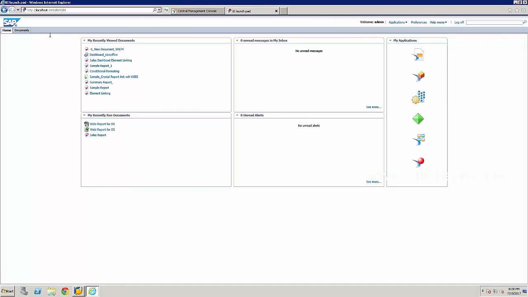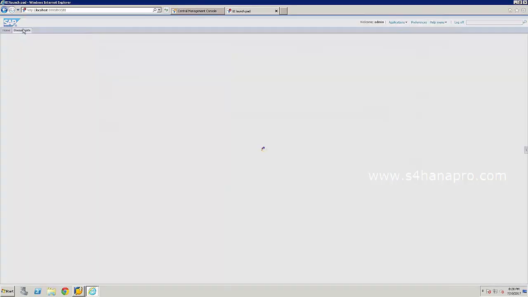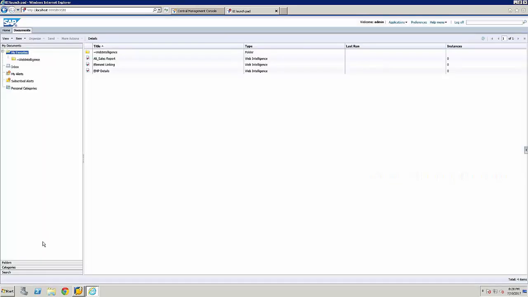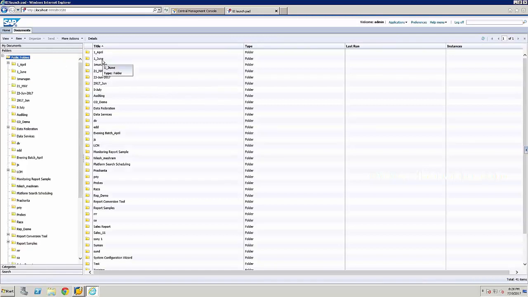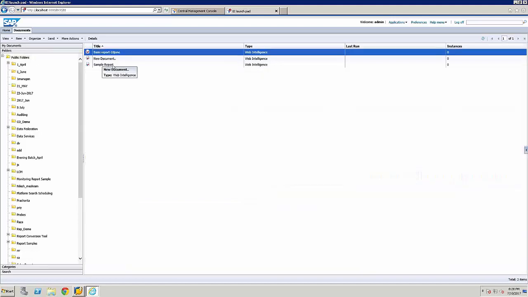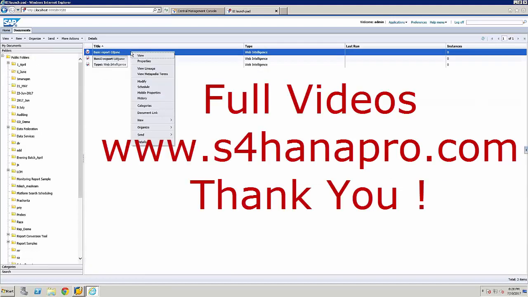I'm trying to create a, sorry, no need to create a report, right? We already have a list of reports. Here in the inbox you will get the scheduled reports. Now go to the folder. I'm just trying to schedule one of the reports. Let's say I'm taking this report, basic report. So right click and click on schedule. Just give me a second.